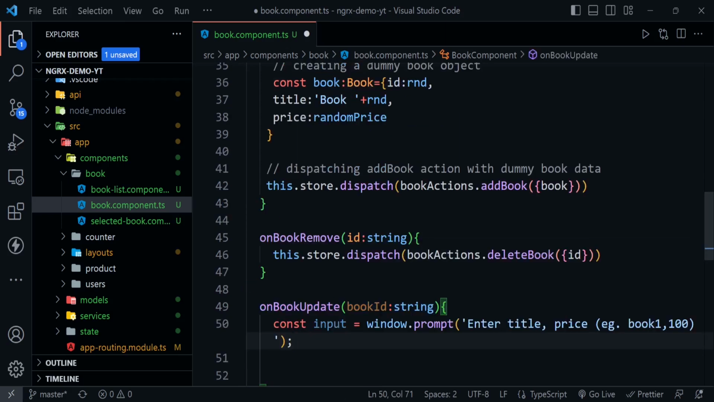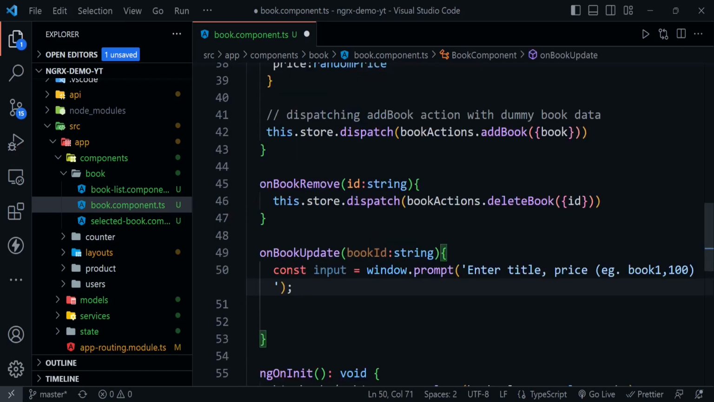Now we will create the update book, and it will be a little bit different. Here we are getting the value of title and price from the prompt, but in the prompt message we will enter the value in the form of a comma separated value. So the value should be like this: book 1, 100. Book 1 will be the title, 100 will be the price.